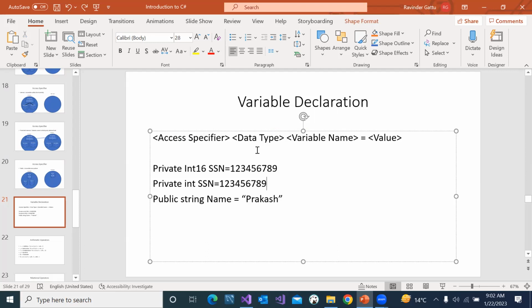Data type. I'm going to store a number. It should be either Int16, Int32, or Int64, right? So Int16. Next, name. This is a user-defined one. Variable name is user-defined, the user can give any name. SSN is equal to value. Value is optional. If you want to provide this value at the time of declaration, you can provide it. Otherwise, you can also leave it blank, something like this.